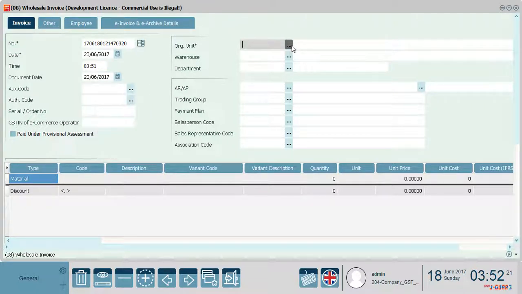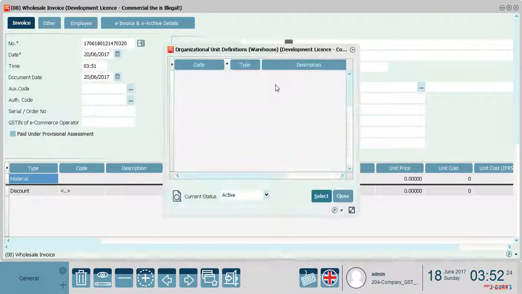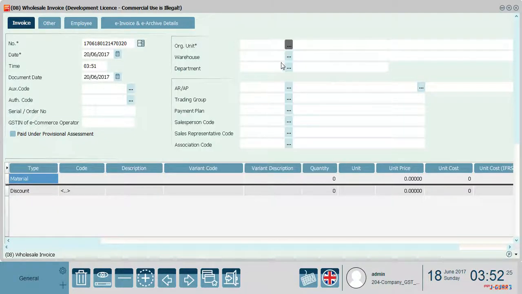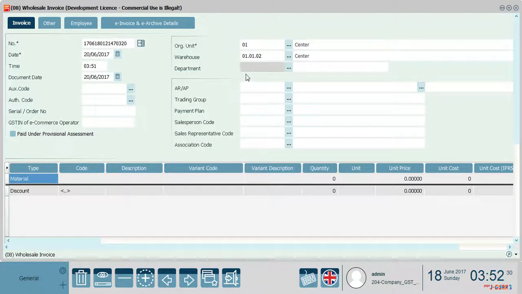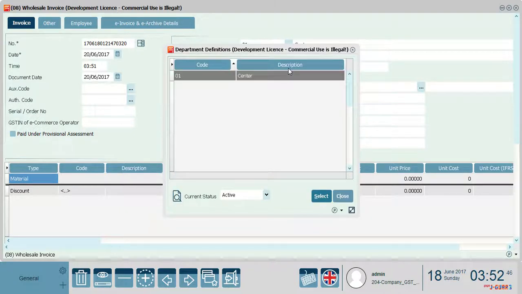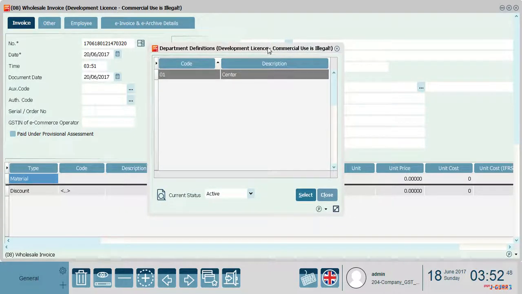Now I'm selecting the organization unit as the same organization unit. You can transfer the organization unit or warehouse transfer of the same costing method or same unit cost price by the material slips, warehouse transfer slips in the material management module you have. So you can transfer the same unit cost to a different warehouse as well.